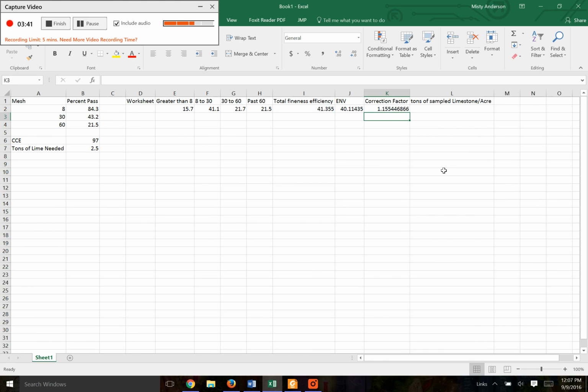One of the advantages of using a spreadsheet is you don't have to worry about rounding errors. So when you go into tons of sampled limestone, you could take the value of tons of limestone needed, which is 2.5 tons in cell B7, and you take that times your correction factor of 1.55, which is K2, and that gives you 2.88 and all that. So you know to get roughly 2.9 tons per acre.